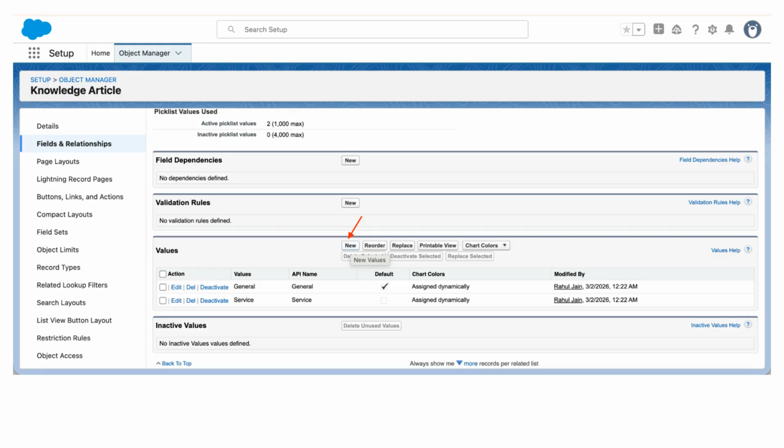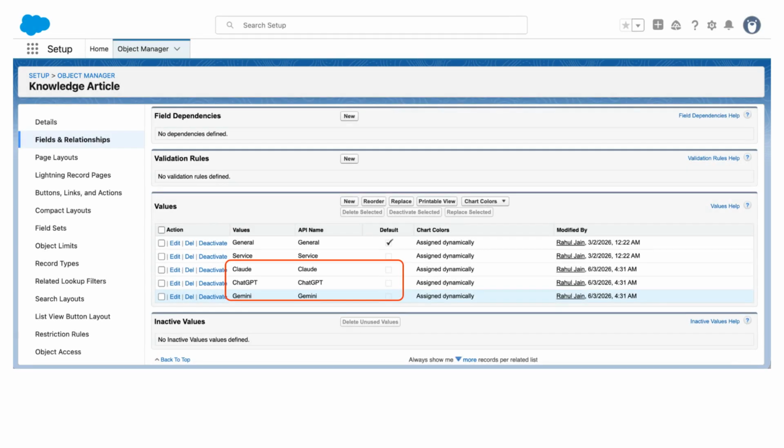Click into the Knowledge Article object and select Fields and Relationships. Locate and click into the Section/Service/Product Name Pick List field. Scroll down to the Values Related list. Click the New button to append your company's actual product lines or business offerings.